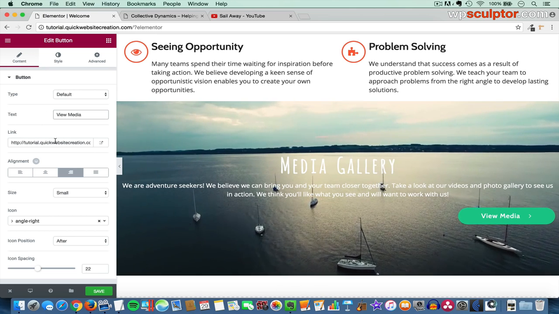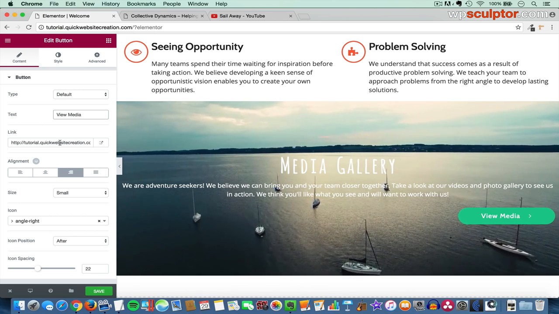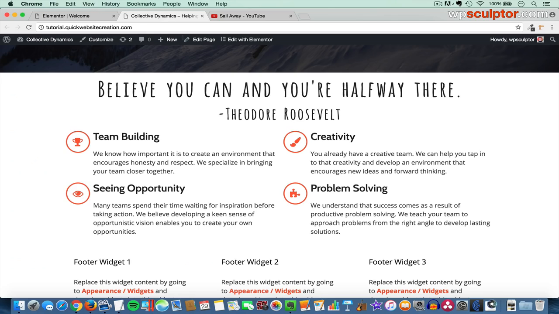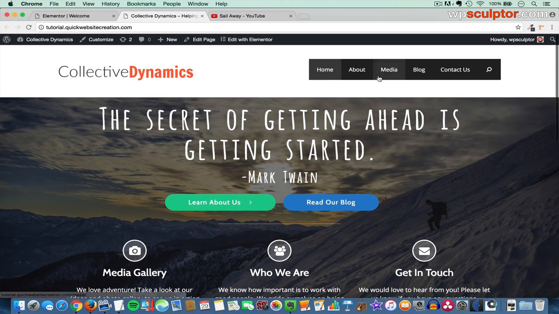And then for the link, I don't want this to link to the About page, which it is right now by default. I'm going to select that, delete it, and come back to the front end. And we're going to come up and open up our media page in a new tab.